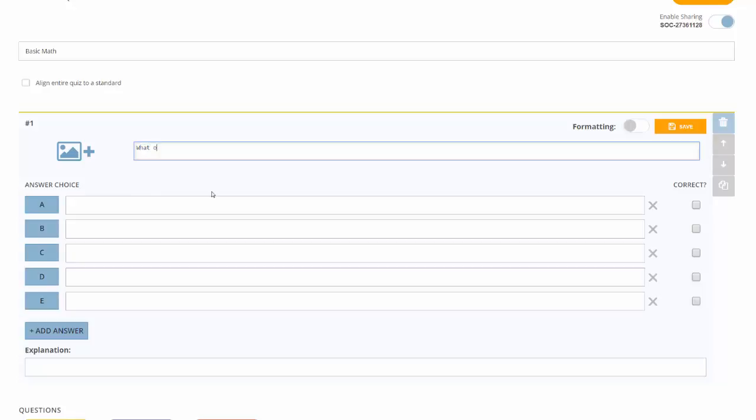What operation will tell us how many cookies are in 2 dozen? Now we'll put some options such as addition, subtraction, multiplication, and division.